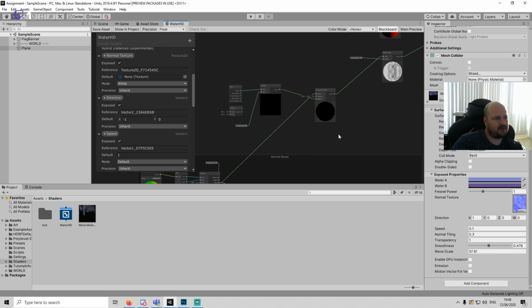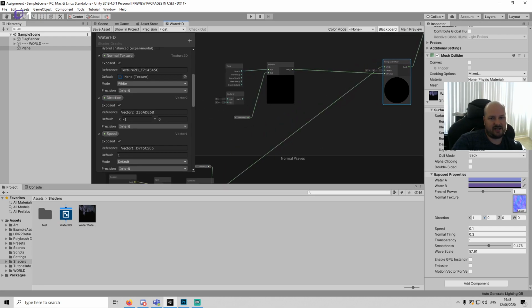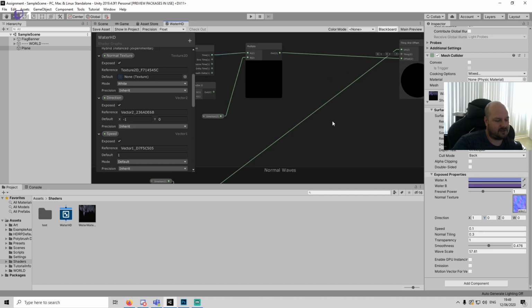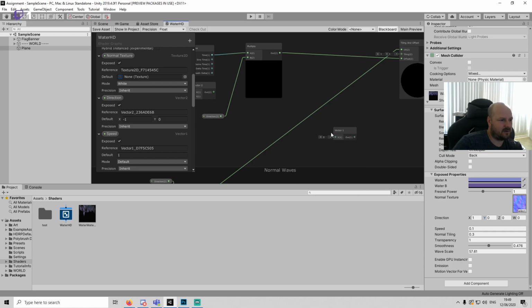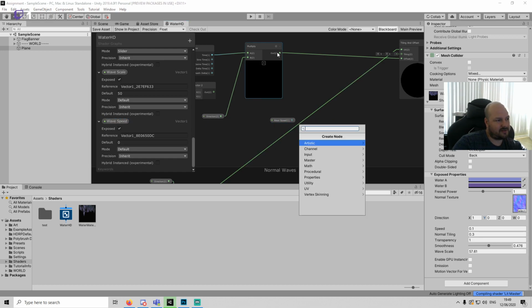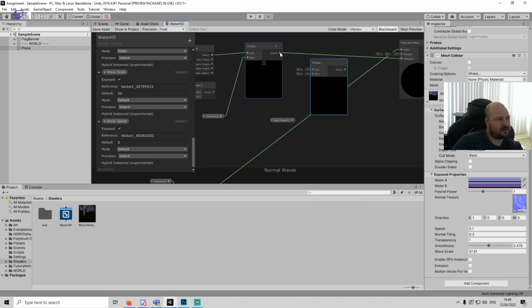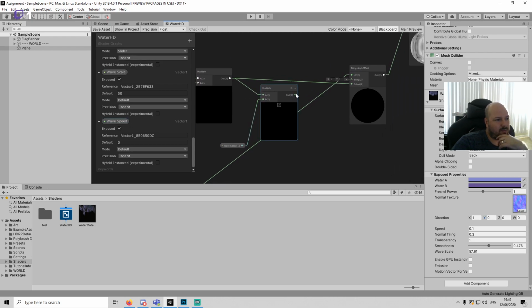Okay, so what we want to do here is create, again, a way to offset this. So I want to create a wave speed. I need to create a factor 1. This is going to be a property all the way down, our wave speed. Again, we're going to multiply this value over here with this one, and output this into our offset.